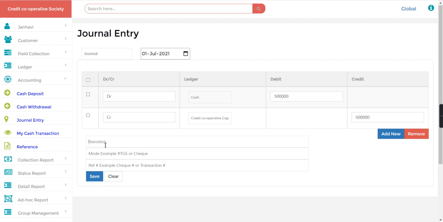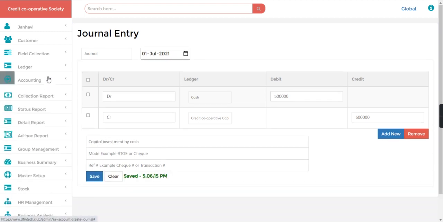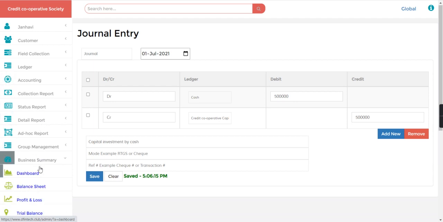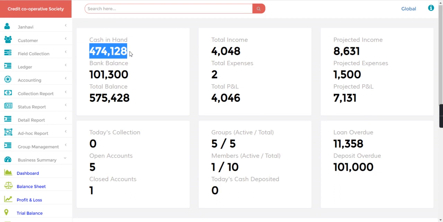We can enter the narration here: capital investment by cash, and just save. Once we save, it will also reflect in the business summary dashboard. So you can see now cash is 474,128 and the bank balance is the same.